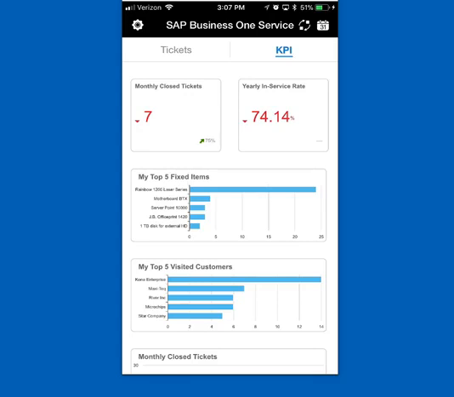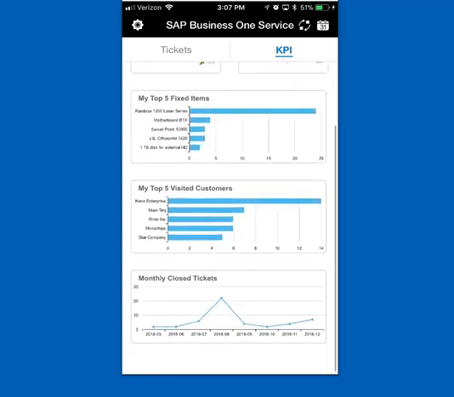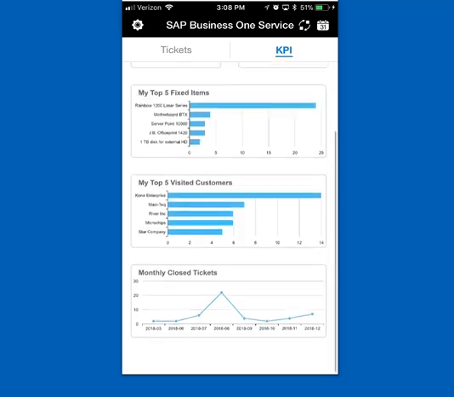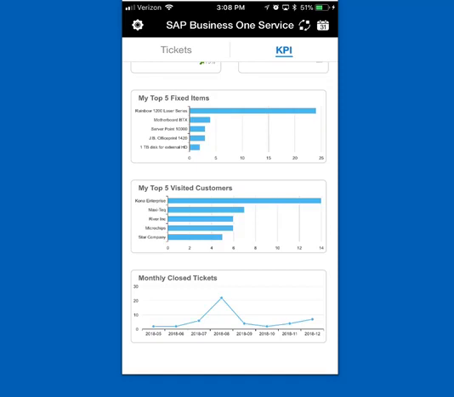My yearly in-service rate is 74.1%. I can see the top items that I picked, of which the Series 1200 laser series printer is one of the highest. And I can see my top visited customers, as well as a trend of the number of service calls I've closed over the last couple of months.